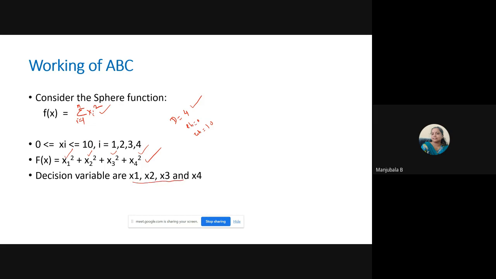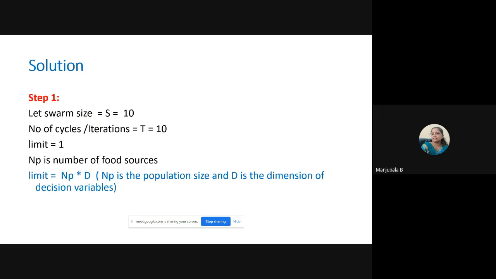So what you have to do now is solve this problem by using the ABC algorithm. First, you have to initialize the parameters of the ABC. What is the population size, how many employee bees are there, how many onlooker bees are there. How many iterations you have to iterate the ABC algorithm is also required. So these are the parameters for the ABC algorithm. Assume the swarm size equals 10.